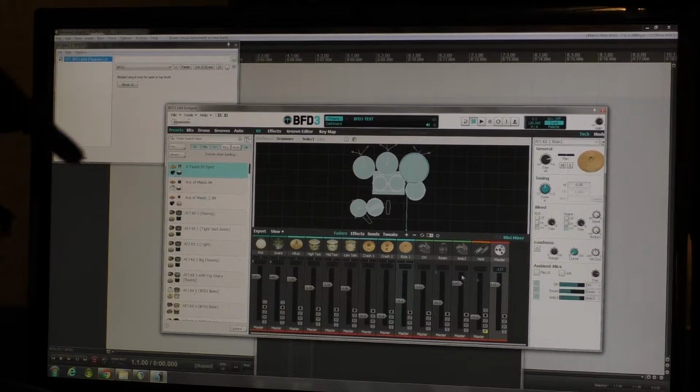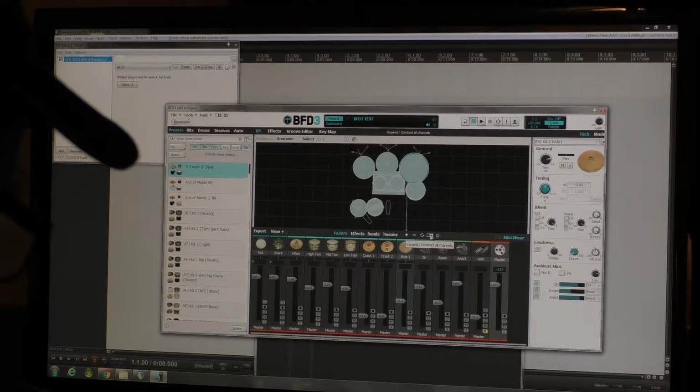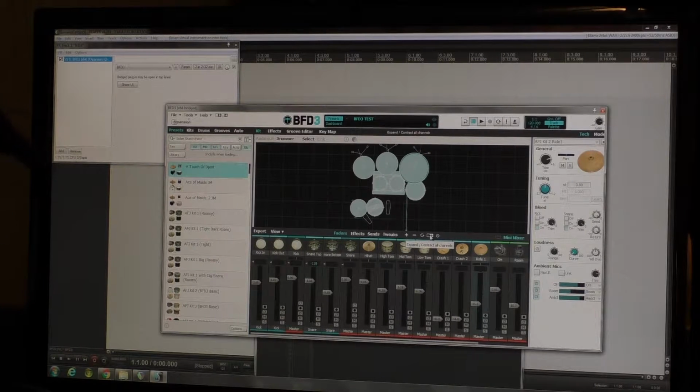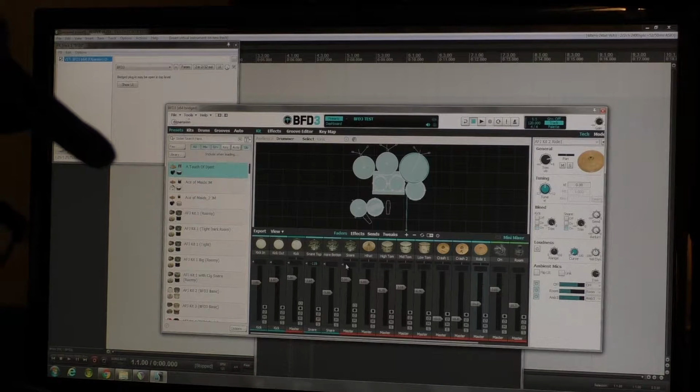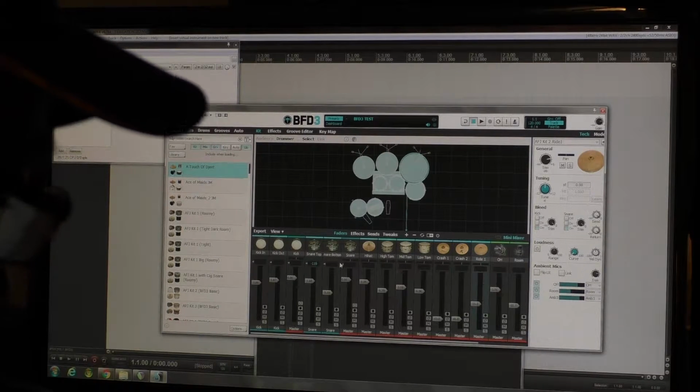Link is not enabled. Now you need to go to this little expand, contract all channels icon, which is right in the middle of the BFD3 screen, and select that. And you'll notice that the kick out, kick in, snare top, snare bottom, there's 3 faders for the kick and 3 faders for the snare. Make sure that that is expanded. Very important.